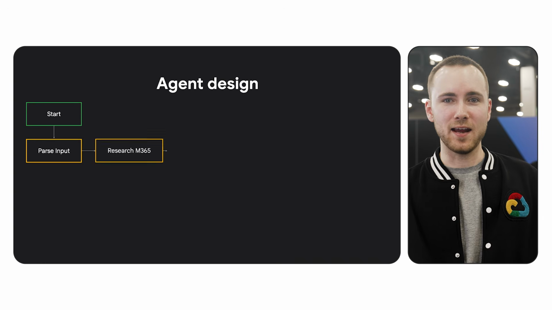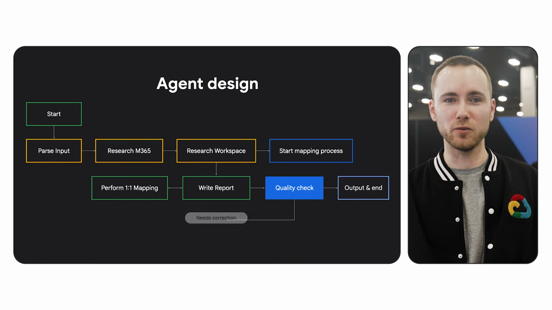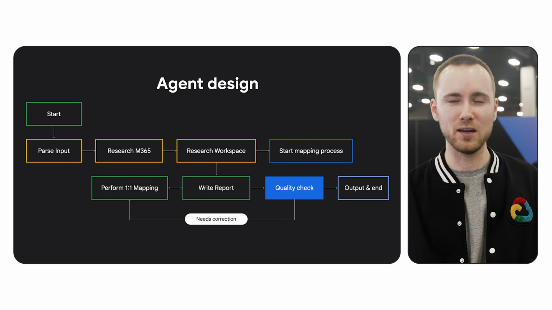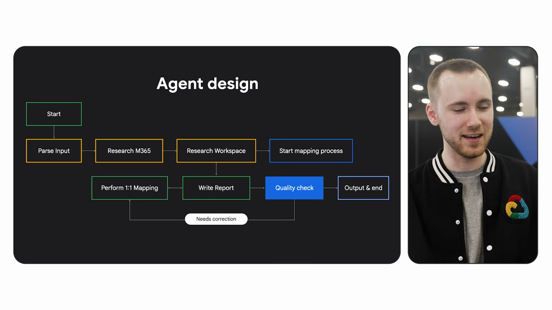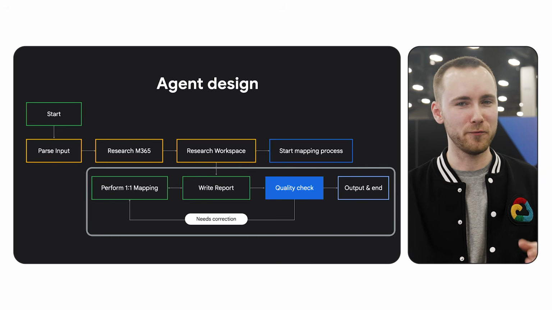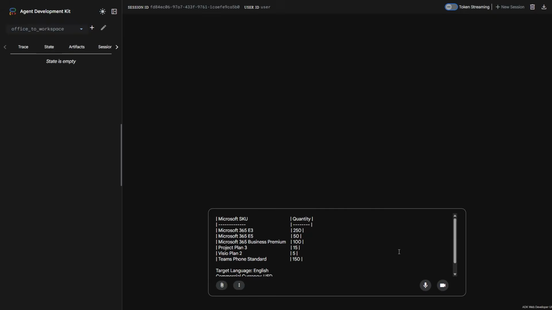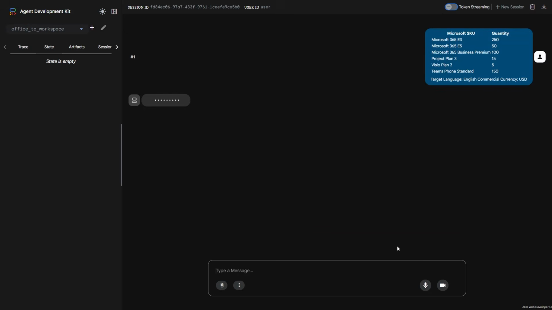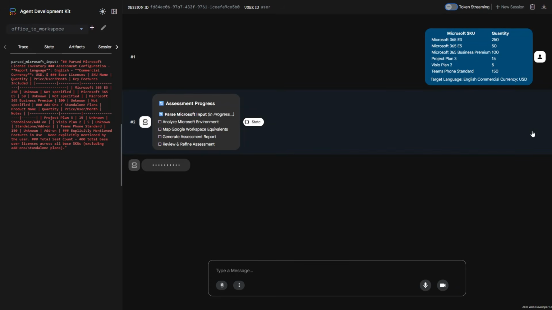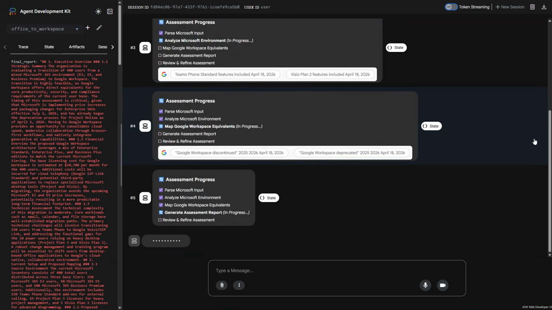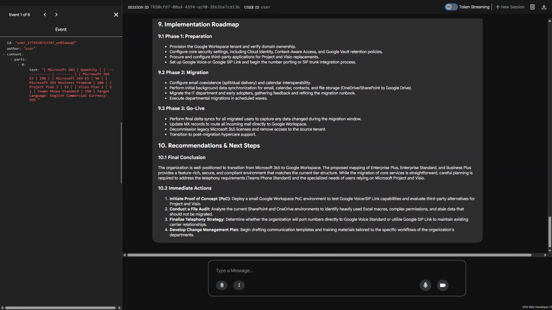If you've ever had to assess an enterprise migration from one productivity suite setup to another, you know the pain of manual mapping. It's pure grunt work. It takes days to parse the docs, figure out the mapping, latest changes, and format a clean output that makes sense to your user. So I built an AI agent that maps Microsoft 365 licenses and add-ons to Google Workspace equivalents, outputting a clean 10-chapter report.